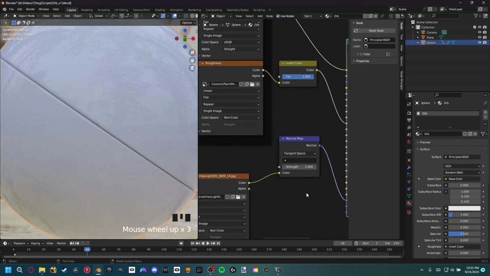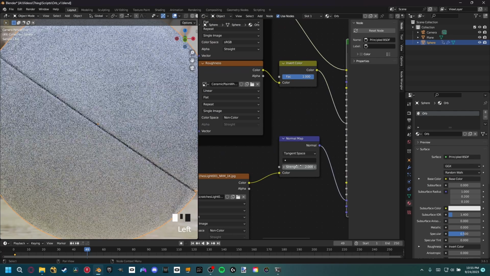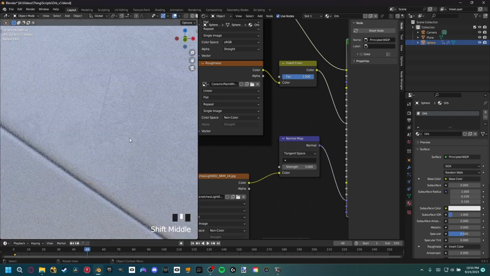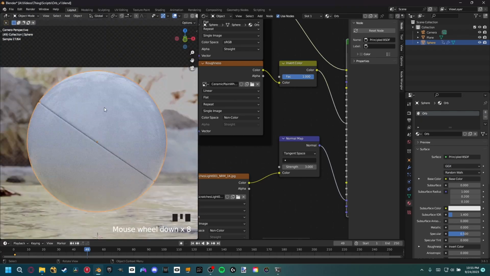I'm still not seeing many of the scratches, so I might change the strength up to like a 2. Maybe a little bit higher, maybe like a 3 or something like that. So now we can start seeing some scratches on our actual object here. Okay, so that is all the materials done.